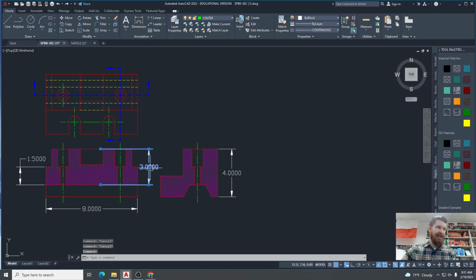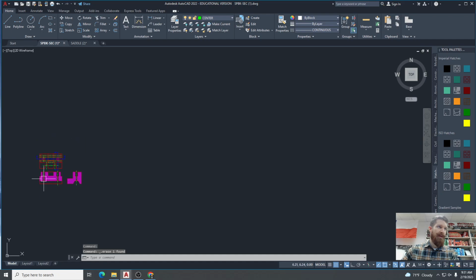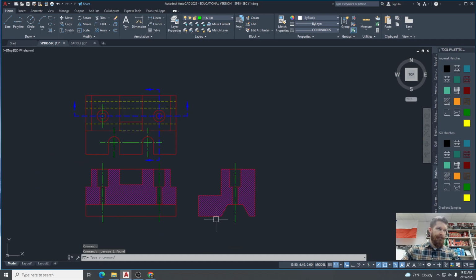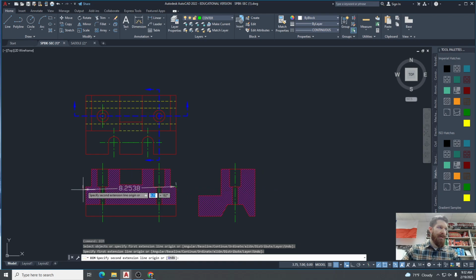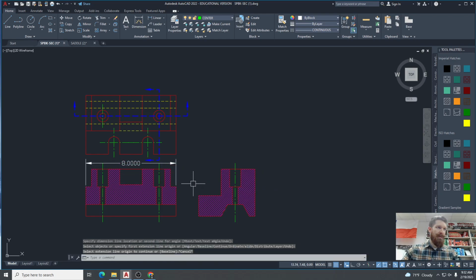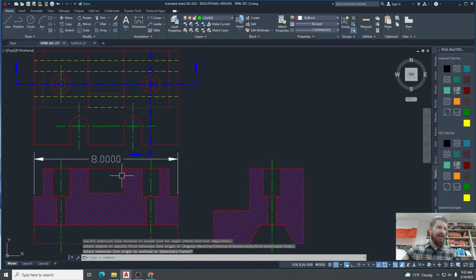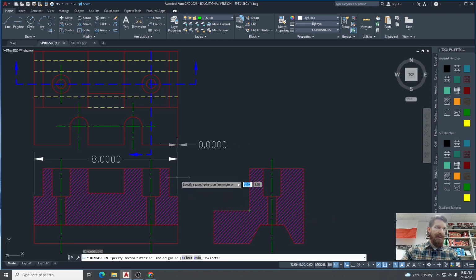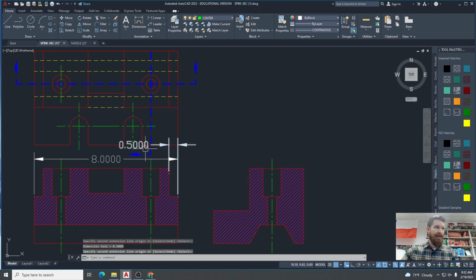So here's what this looks like. Let me just delete these for clarity. And let's say I'm going to dimension from here to here, right? And I want to use this extension line again. So I can say dim baseline or dimension base, and it uses that same extension line, right? So now I can go from here to here. See how these two things share an extension line now? There we go.